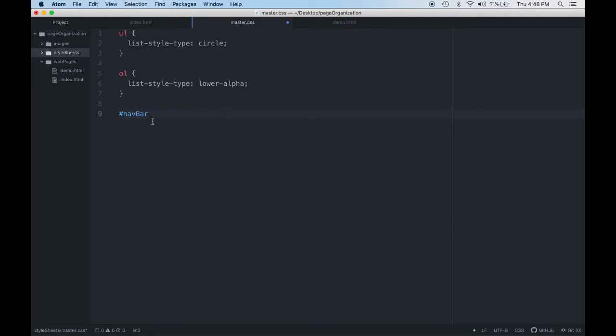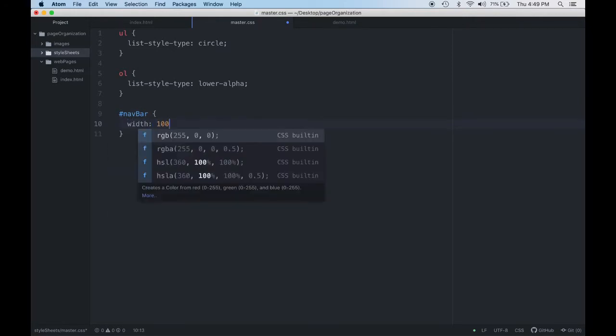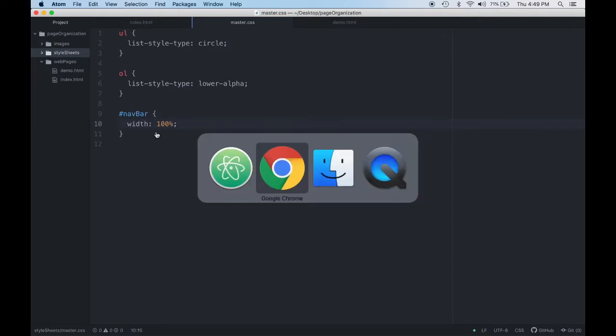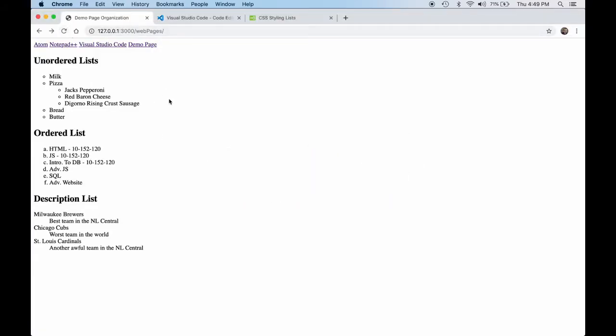The way I'm going to select the nav bar in CSS is I use this pound sign. The pound sign says I want to style an element that has an ID of nav bar. So the pound sign in CSS correlates to the ID attribute in HTML. So I take that nav bar and let me set the width to 100%. Then I refresh the page. You'll notice that the width doesn't change.